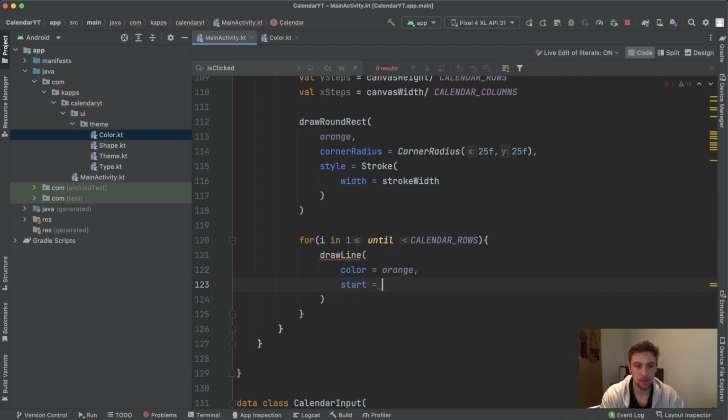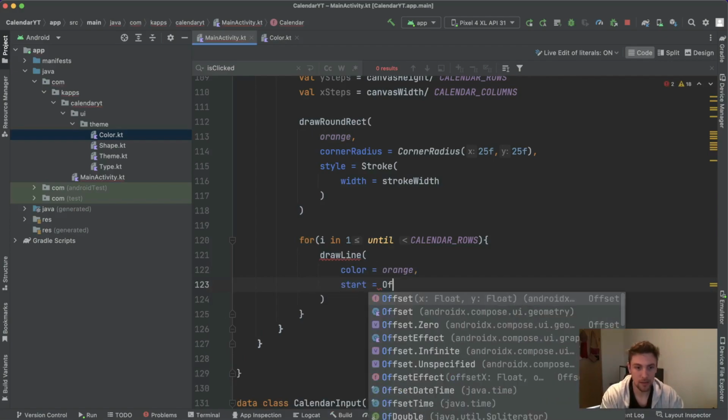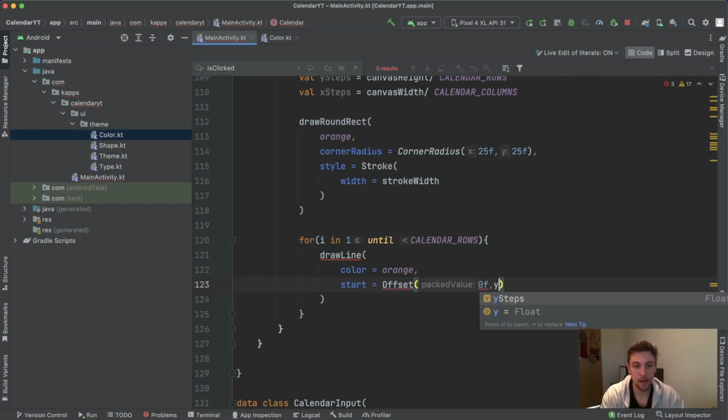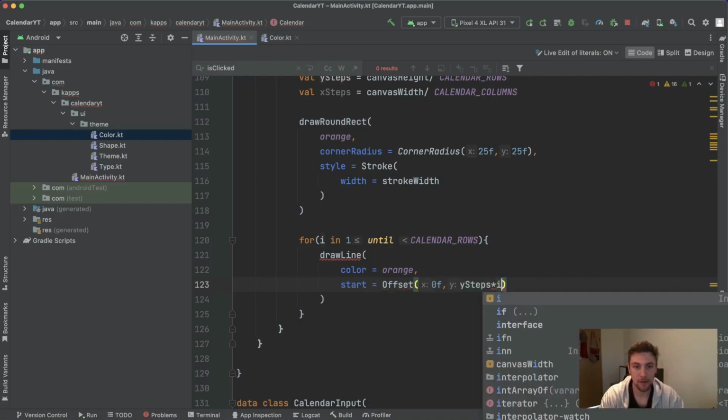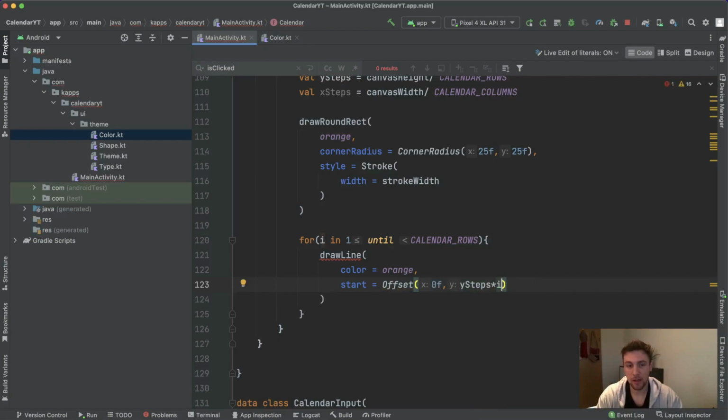The start offset, where the draw line should actually start, will be offset 0f, and our y steps multiplied with I. So we will start drawing at x is equal to 0, which is the left side of the canvas, and our y steps, which indicate the different steps from the top to the bottom, multiplied with I. And if I is 1, then we will draw the first line, for example, and if I is 2, then we will draw the second line.